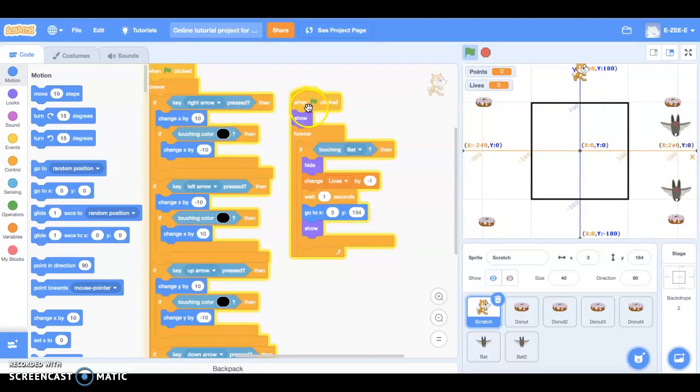Okay, welcome back class. I'm going to be showing you in this video how to create win and loss screens as well as a level 2. So this is a pretty basic and easy tutorial.